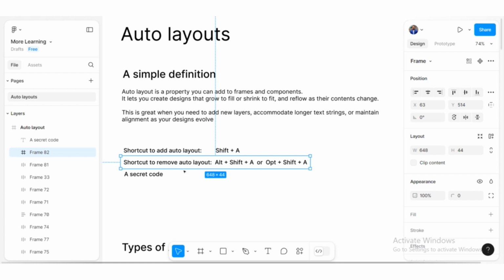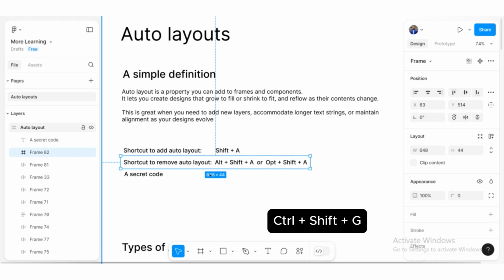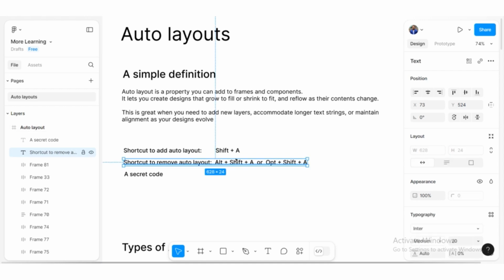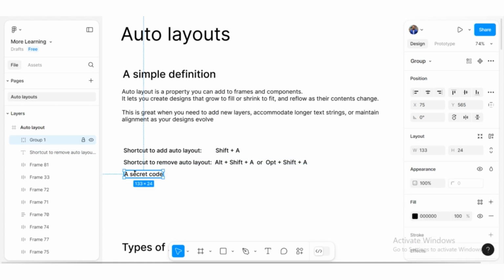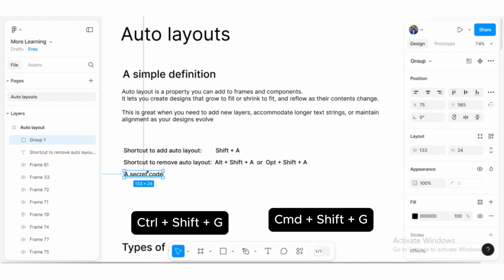We use the secret code also to ungroup content, and if you know the secret code, it's Control plus Shift plus G. Now it removes both auto layout and frames. It also removes grouping. Like if we are to group this using Command plus G on your Mac or Control plus G on your Windows, now we have this Group 1 showing that this content is a group. To ungroup it, you hold down Command on your Mac or Control on your Windows plus Shift plus G.